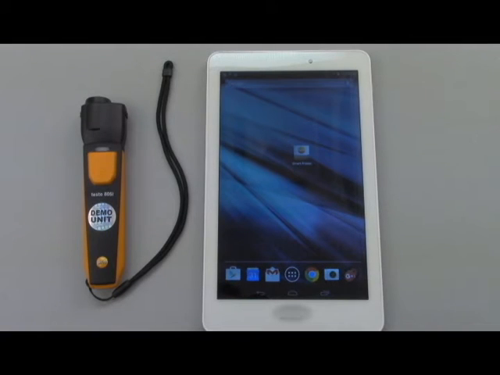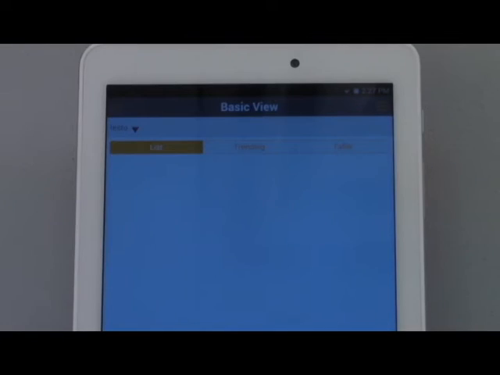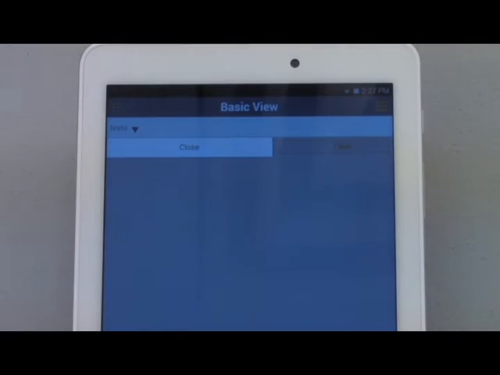In order to connect your device to your smartphone or tablet, you must first make sure that your Bluetooth is turned on. Once it's been turned on, you can then open the app and it should bring you to your basic view. One of the great features of the Smart Probe app is that it allows multiple instruments to be connected at the same time. Any instrument connected will be listed at this screen.